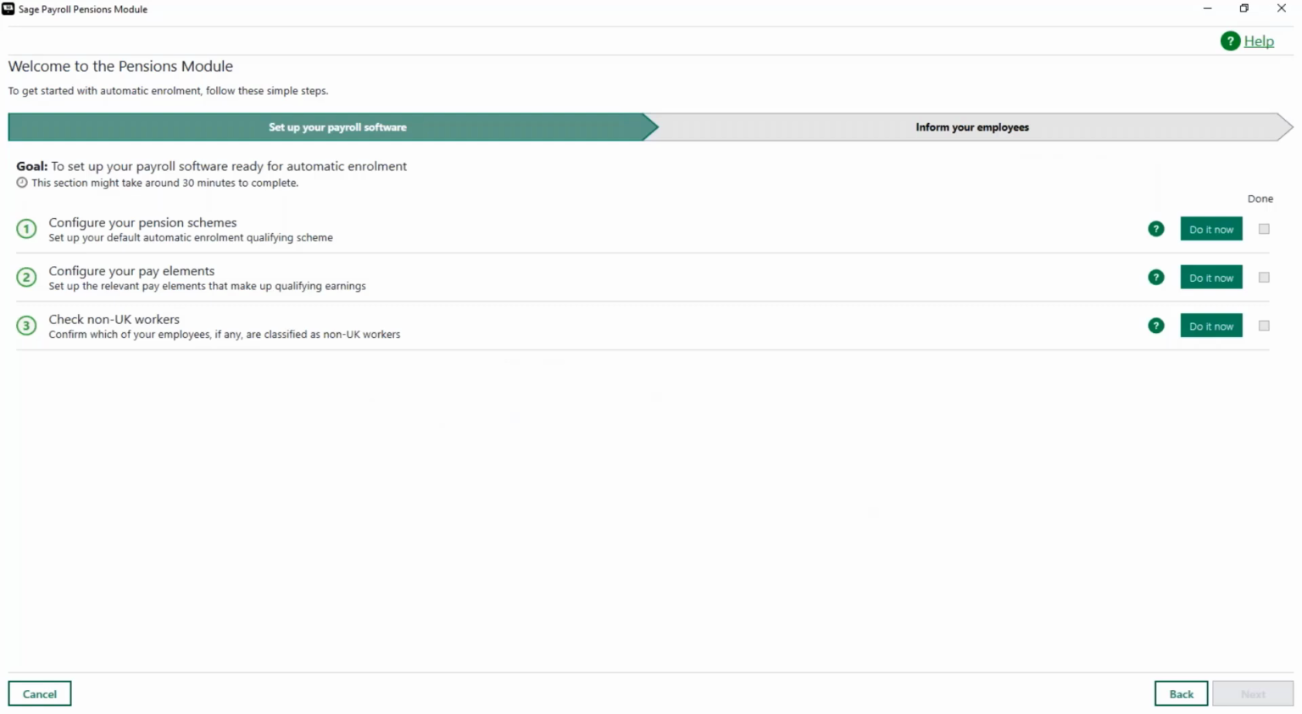And then you'll see there are 2 sections. There's setting up our payroll software and then informing our employees. And to set up the software, I just need to complete the 3 steps displayed. Now, if you do have multiple users set up for payroll, you will have an extra step at the start, which is to allow permissions to the pensions module options for your other users. But as I only have 1 user, I just need to complete these steps. The first of which is to set our default auto-enrollment qualifying scheme.